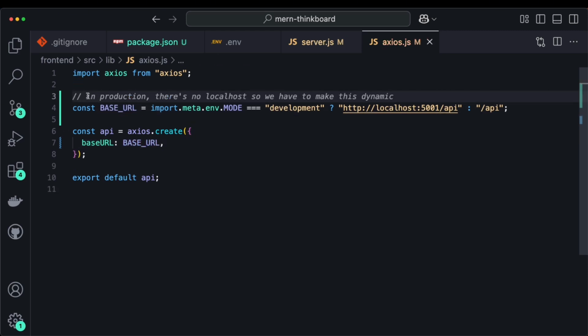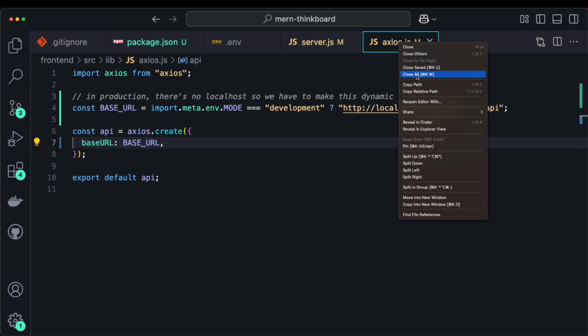So I have just added a comment, just like what I have said. In production, there is nothing called localhost, so we have to make this dynamic. Okay, so that's everything that we would need. Let me pretty quickly go over this, and we will push these changes so that Render can deploy it.